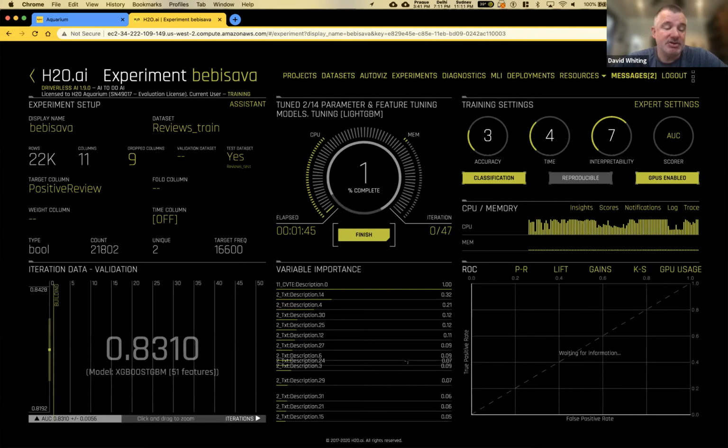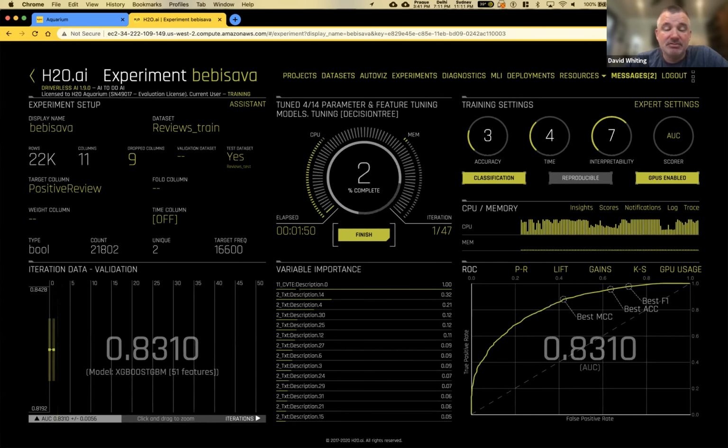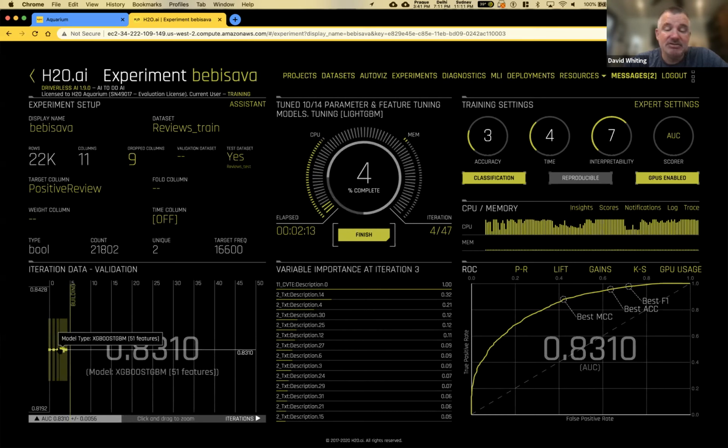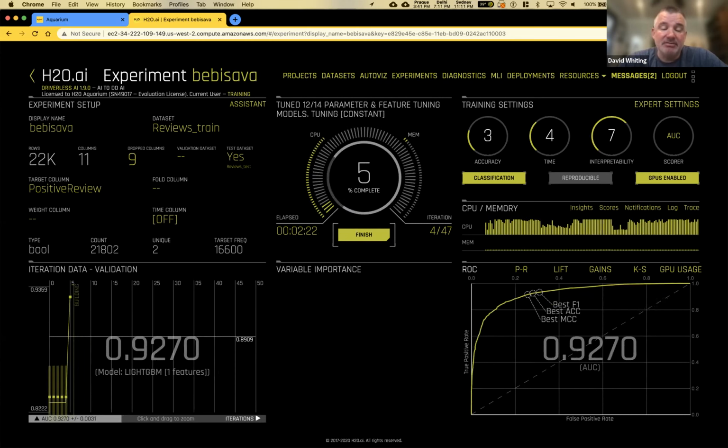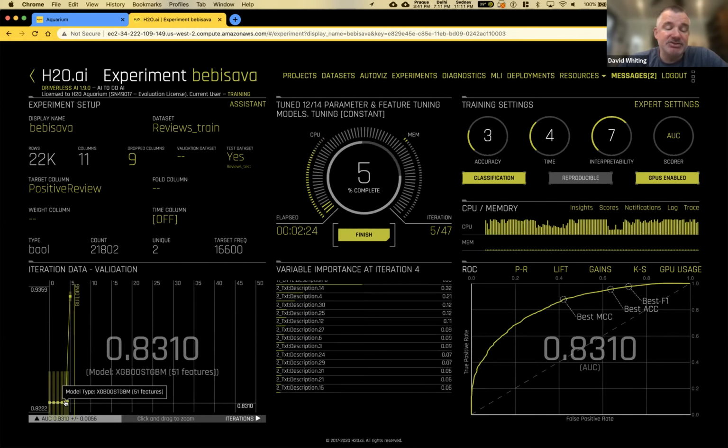While this is, there we go, there's our first model, right? So 51 different features. The first one is cross validated TE based on description. So all of these are going to be text type features based on description, and it's going to work away here. Each one of these models is using slightly different features at each one of these iterations as we're going down the line.